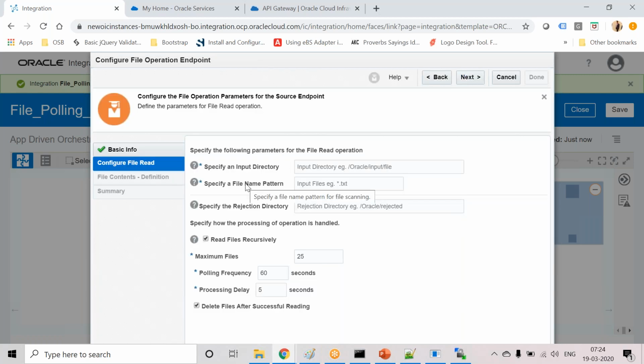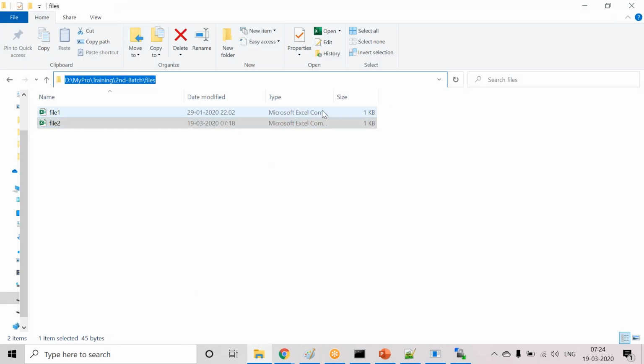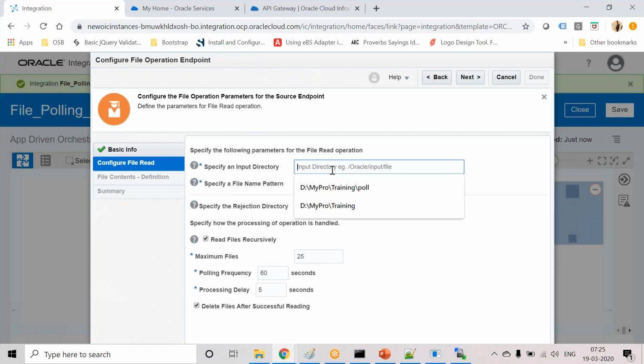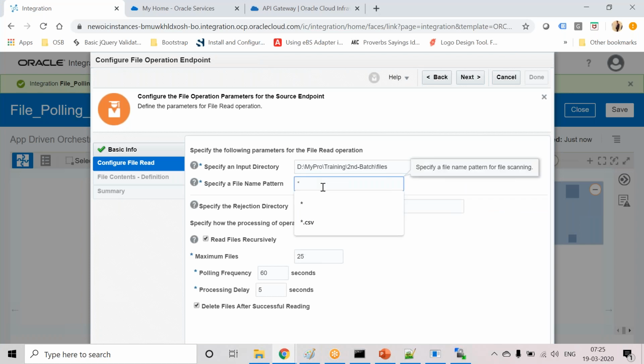Here you have to give the directory from where you want to pull your file. Specify the following parameters for the file read operation. So I will say this is my directory, and here you have to specify the file name pattern. I can say I want to read all the .csv files, right?